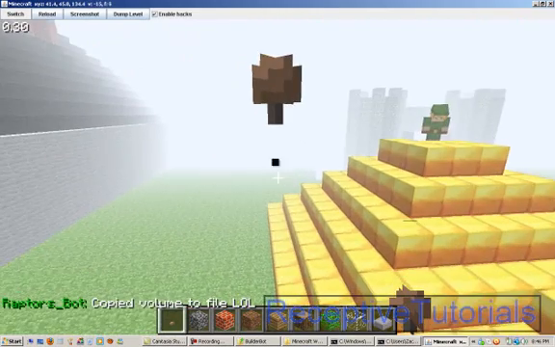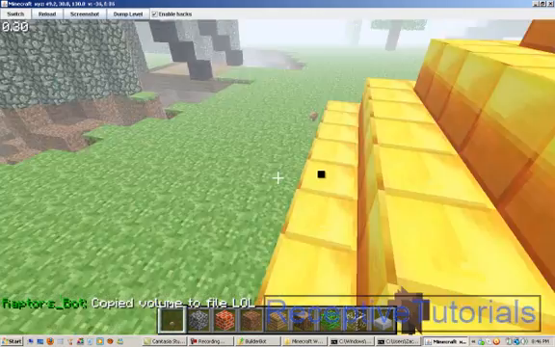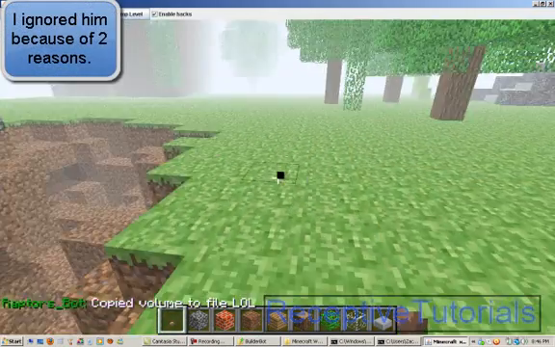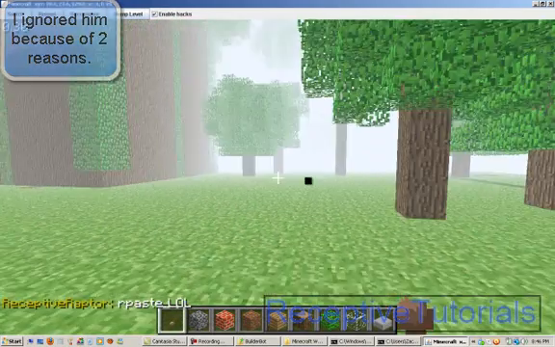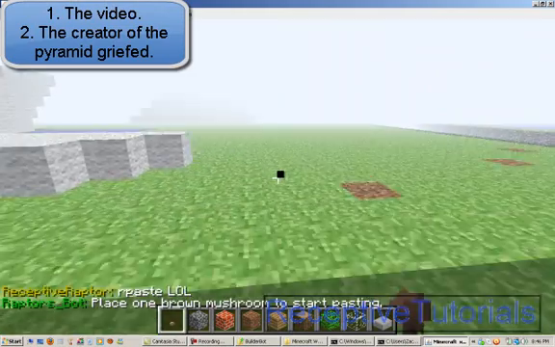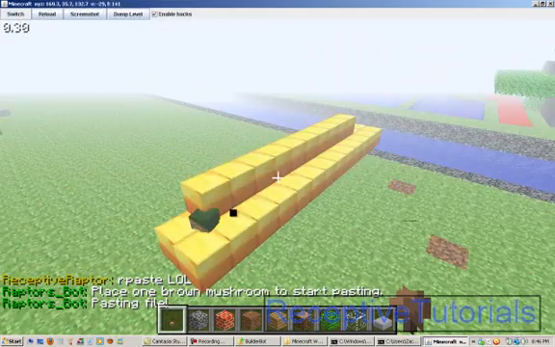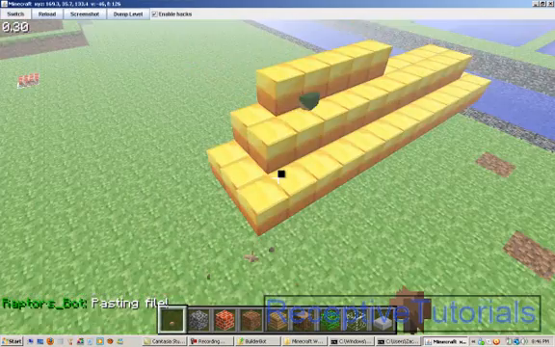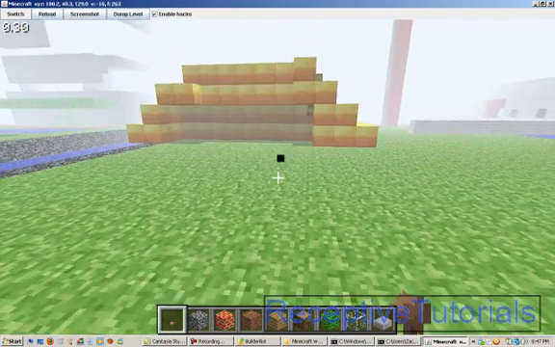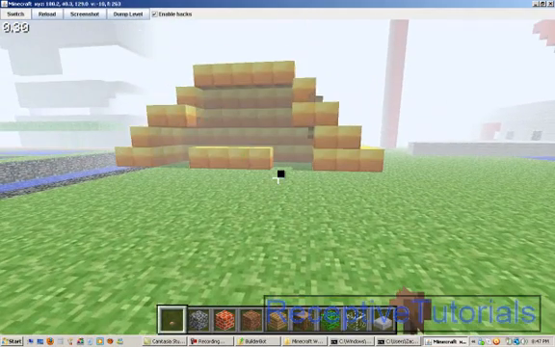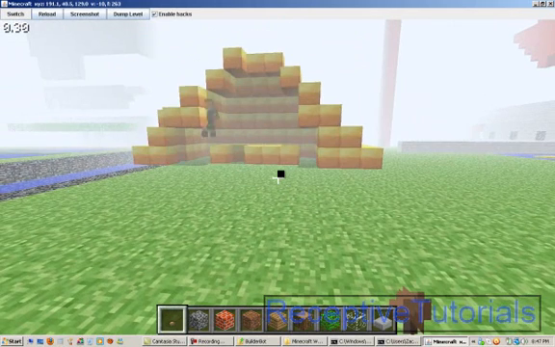And then it'll say copied volume to file lol. You can just go ahead and erase your mushrooms. And you will say R paste lol. Place one brown mushroom. See, it'll paste it line by line. It'll rebuild it. This might vary between build sizes.